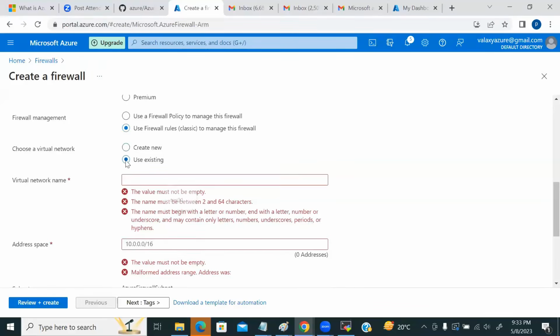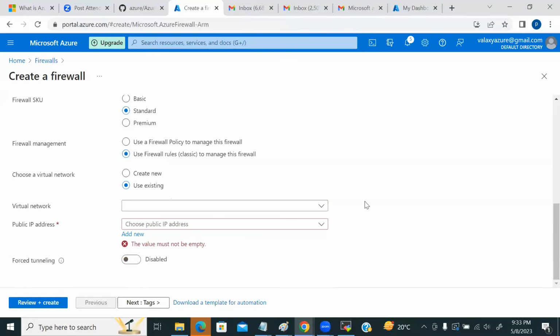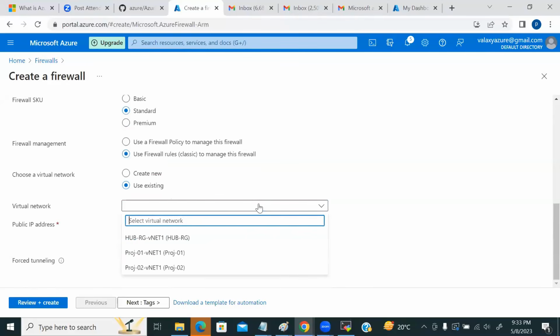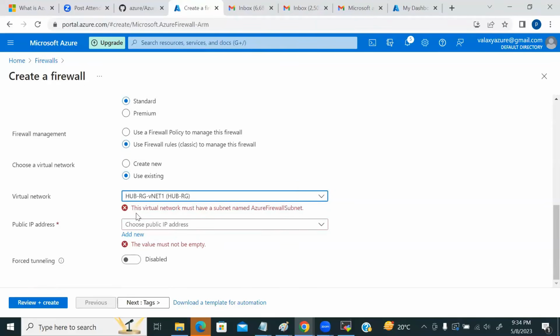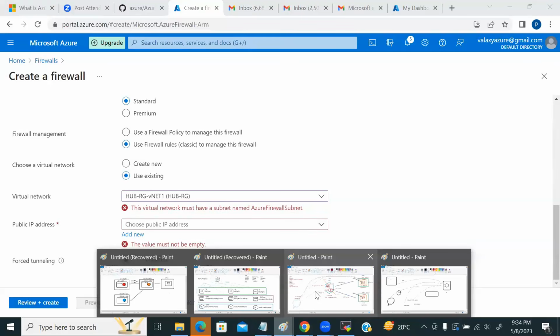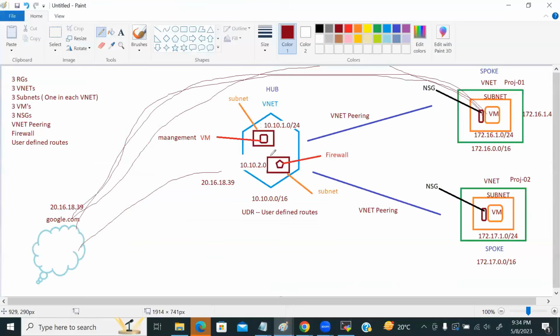Okay, choose a virtual network: existing, and then the virtual network name is this one, hubrg-vnet1. Now it is saying this virtual network must have a subnet named Azure Firewall subnet. That's what I was telling you. Here we need two subnets, but I created only this one. This VM I created, but this subnet I did not create.